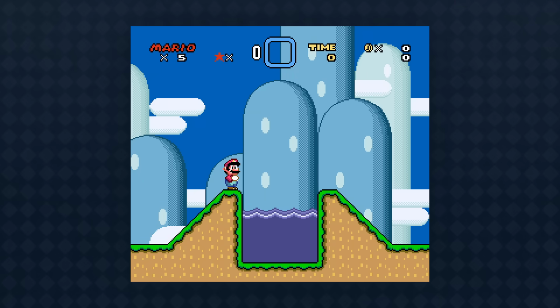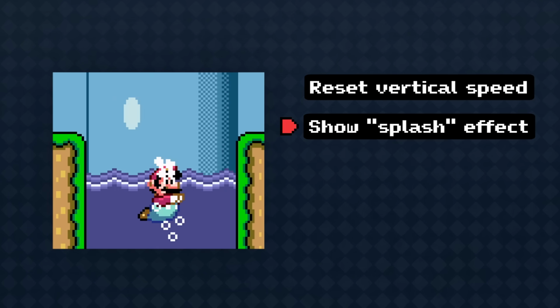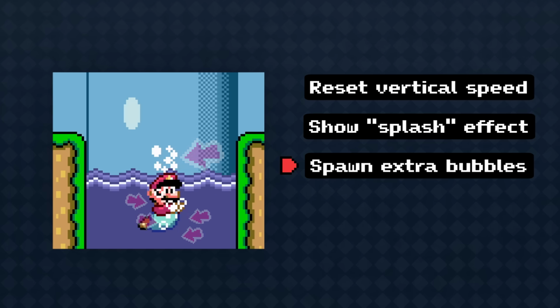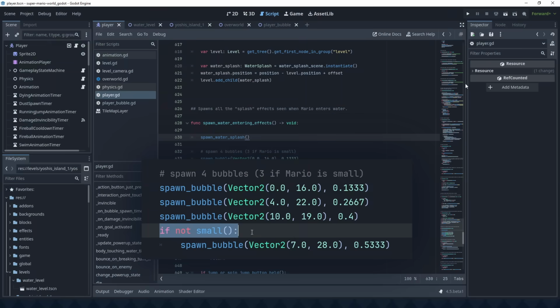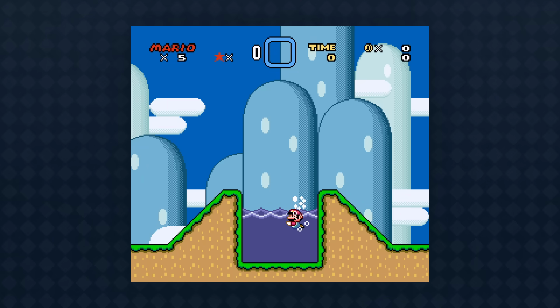In Super Mario World, when Mario enters water from above, the game sets Mario's vertical speed to 0, shows this splash effect, and spawns 4 extra bubbles. But when Mario is small, it only spawns 3. I've got to put that in my remake too, otherwise I could never forgive myself. I want to be joking here, but I've been thinking about bubbles so much I'm worried it might be true.